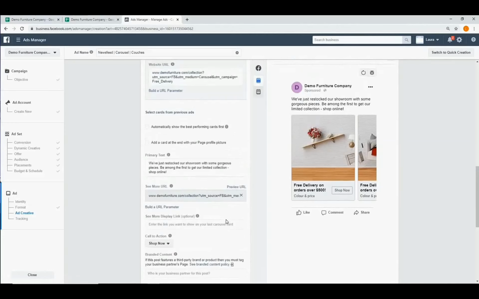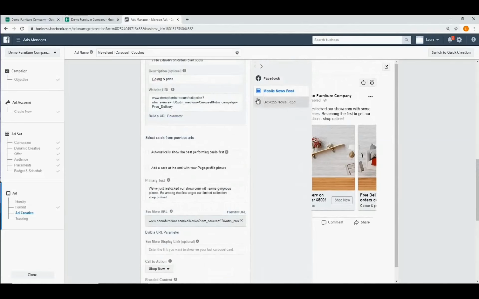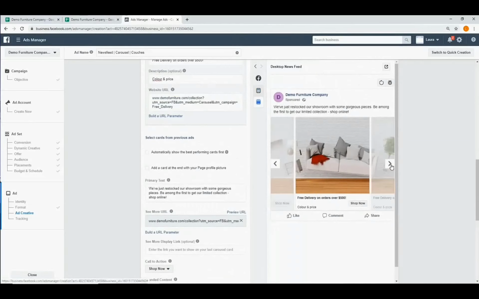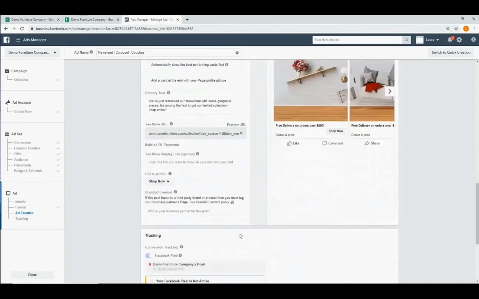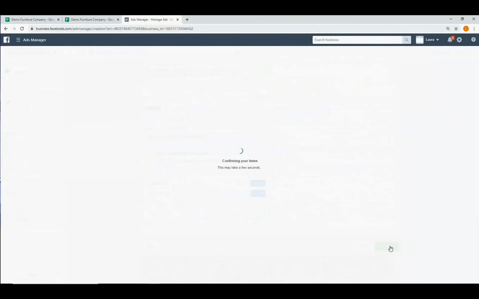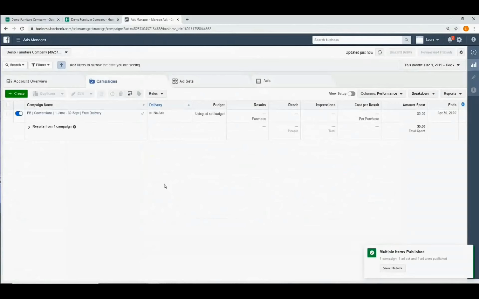And there we have our ad. If we look at the desktop preview, then you can get a much better idea of it. You can actually scroll between the images. And then if you scroll down, this is where you just confirm that the tracking is what you need it to be. And then all we need to do is confirm. And there we have it.